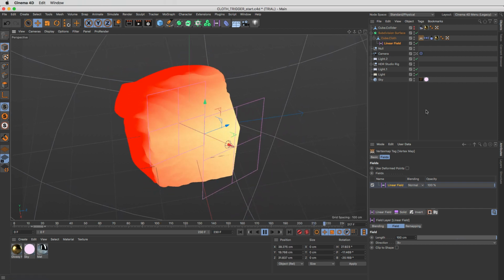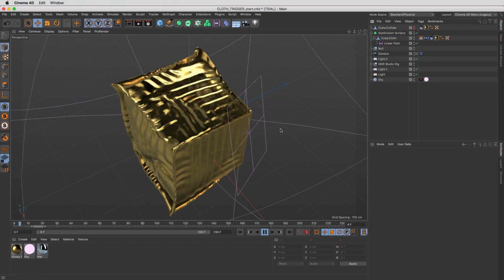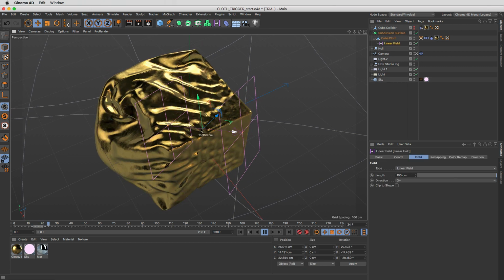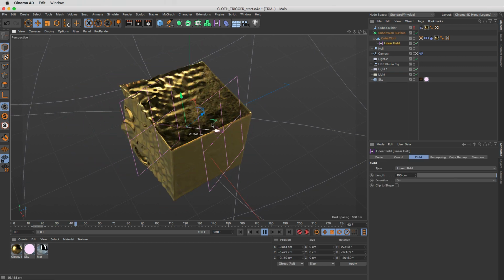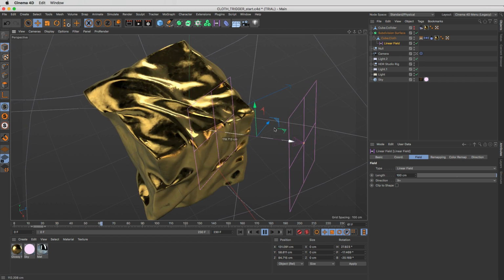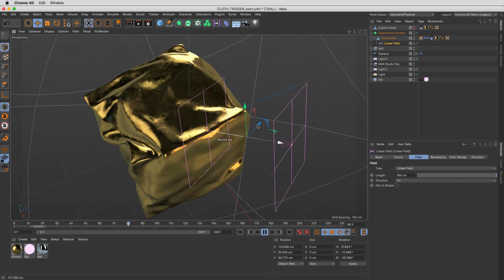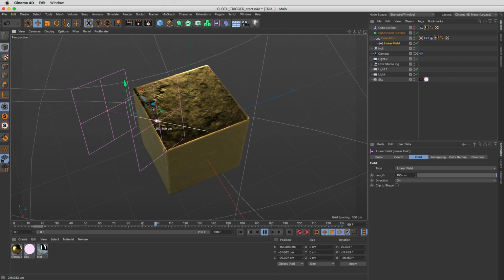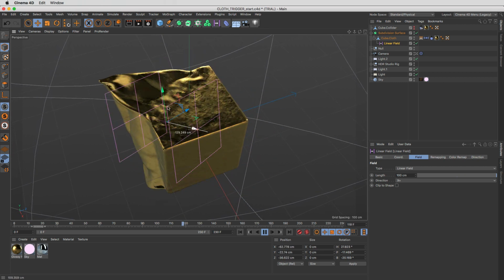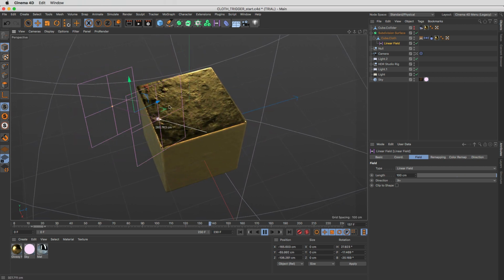I can use different types of fields. Just really amazing control that was not possible, at least very easily, without any scripting or Python, to be able to control this with just Mograph effectors and fields and all this good stuff. And this is real time.